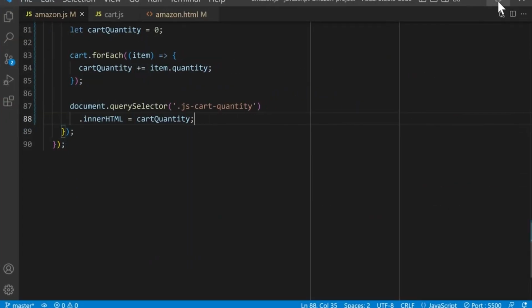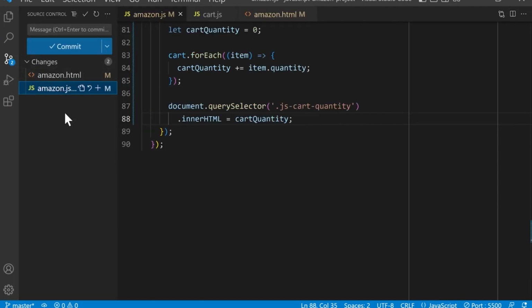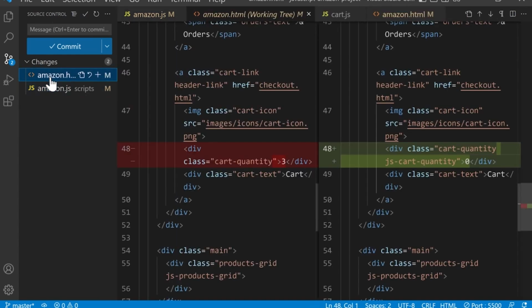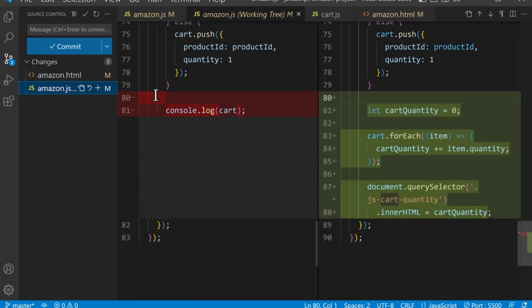And finally, let's check Git one more time to see the changes that we made. So we can expand this and go to the Git section. If we click amazon.html, it will tell us we added this class. And if we click amazon.js, it will show us the code that we added for calculating the cart quantity and putting it on the page.